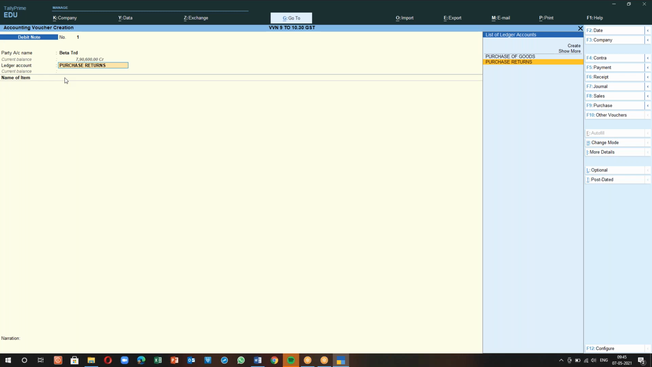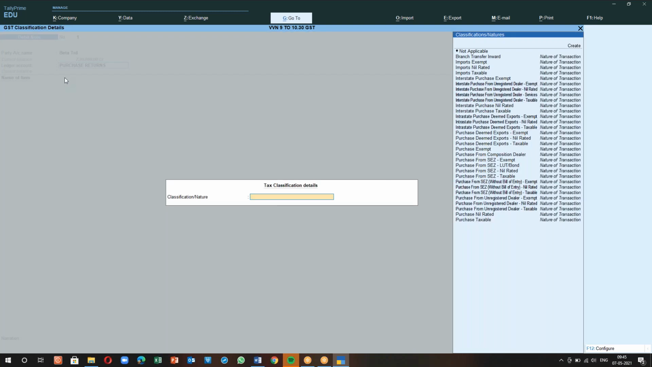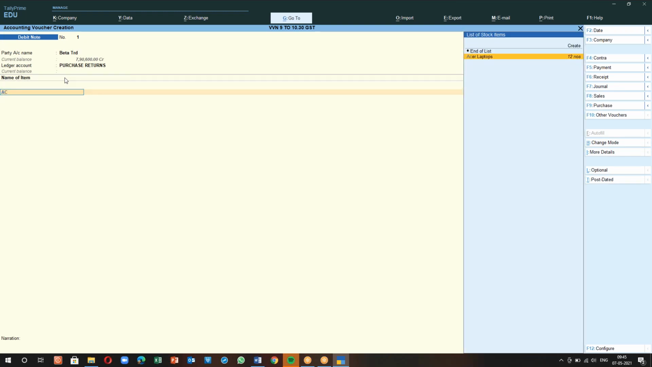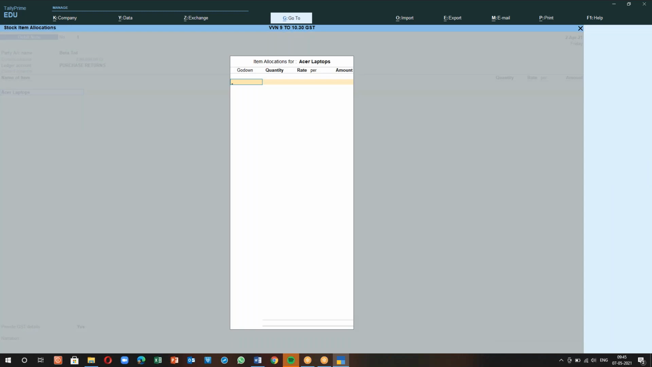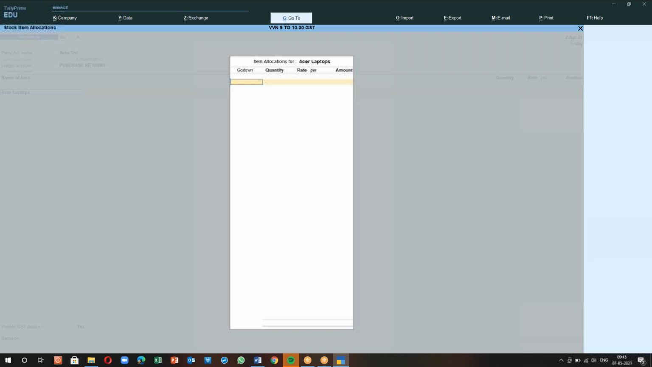Now I press the enter key. Now what we selected before, interstate purchase taxable, the same way I select over here. Interstate purchase taxable. Now Acer laptops. How many Acer laptops are you returning back? 2 numbers.